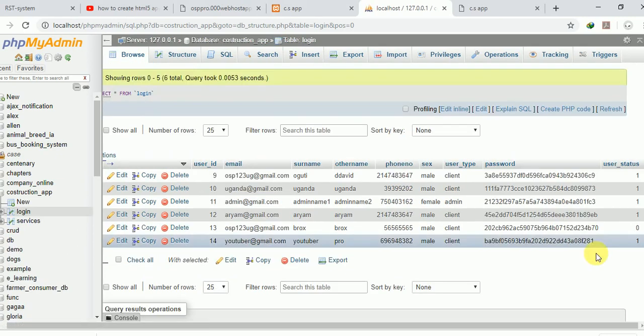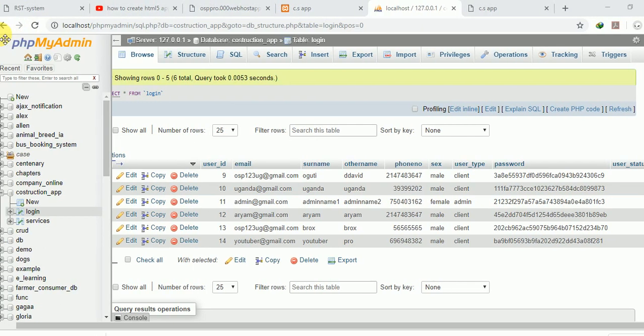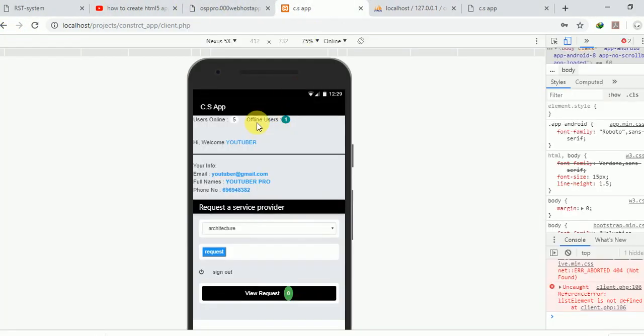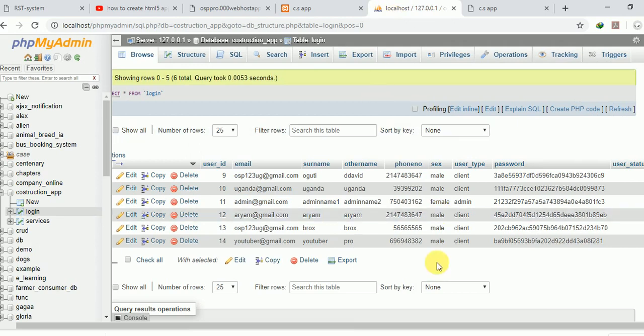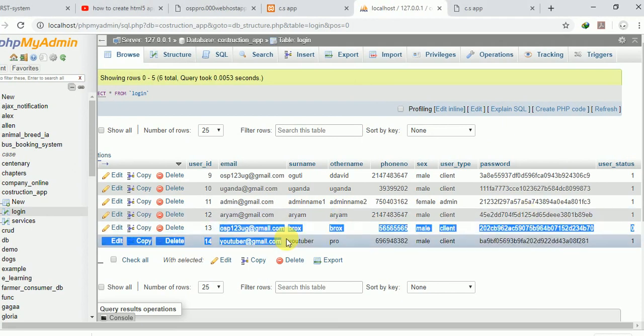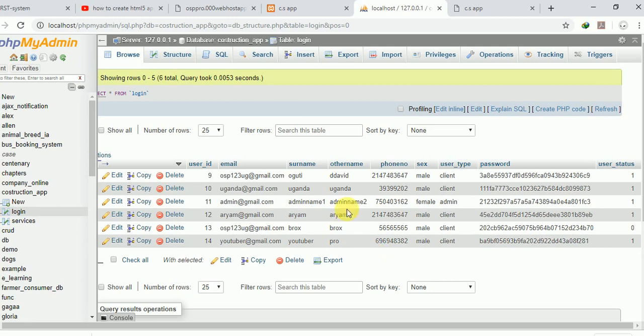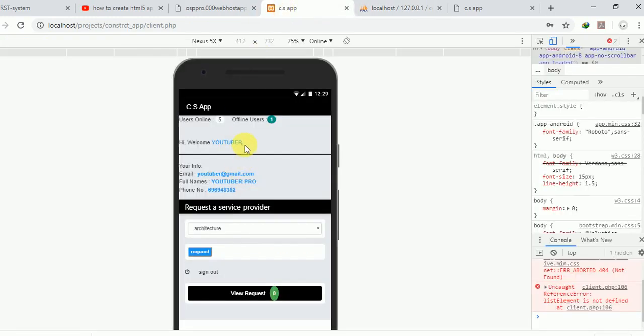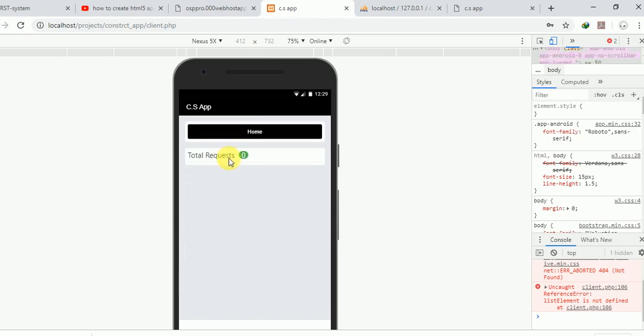So it picks up real-time status from a given user. That's why you see here that one user is offline and 5 online. So if you check back in here, you may find that we have one user offline, and that user is actually OSP, this one Probox, something like that. So that's it, my friends. If you cross check, a given user can even come back here. So far you don't have any view request. If you click here, you don't have any, you have request at 0.